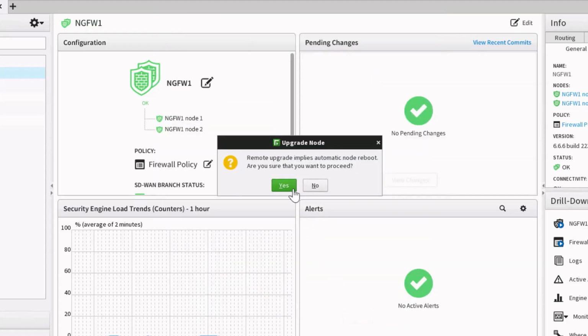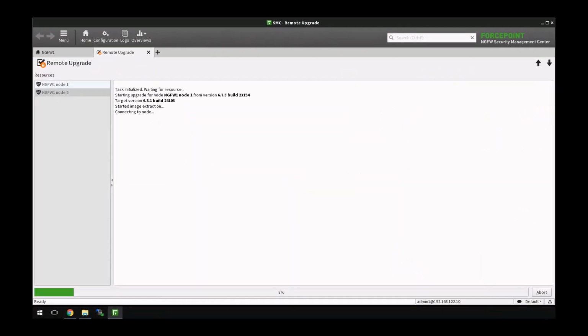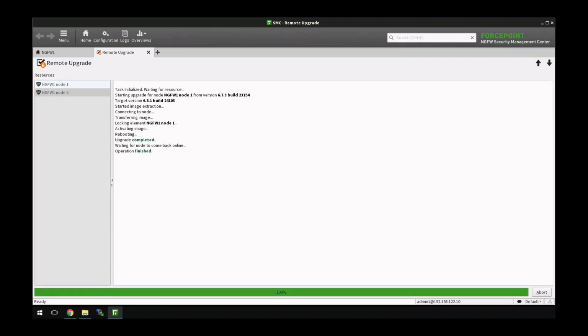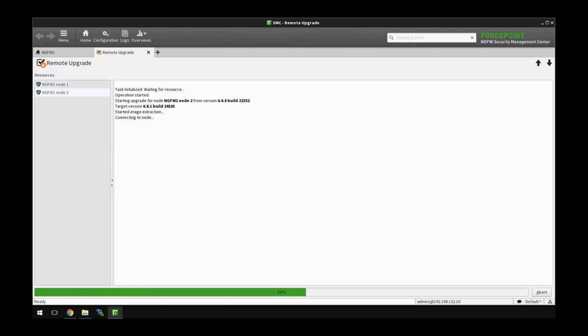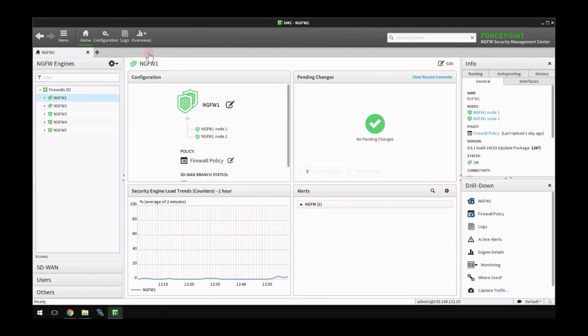The SMC will ask for confirmation that you wish to proceed. Click Yes. In the new window, the SMC will display the upgrade progress. You will see a separate page for each node. Once the first node upgrade has finished and the node has come online, you will see the other node upgrade process starting. Uploading software to each engine and rebooting will take a moment. Here we skip on to the end when the upgrade of the second node finishes.